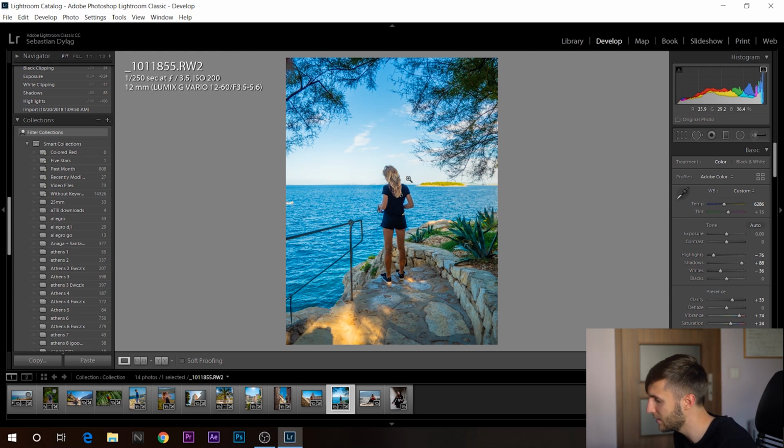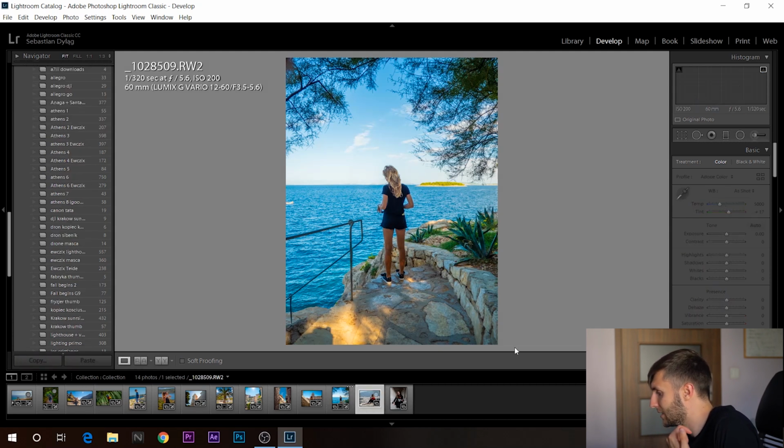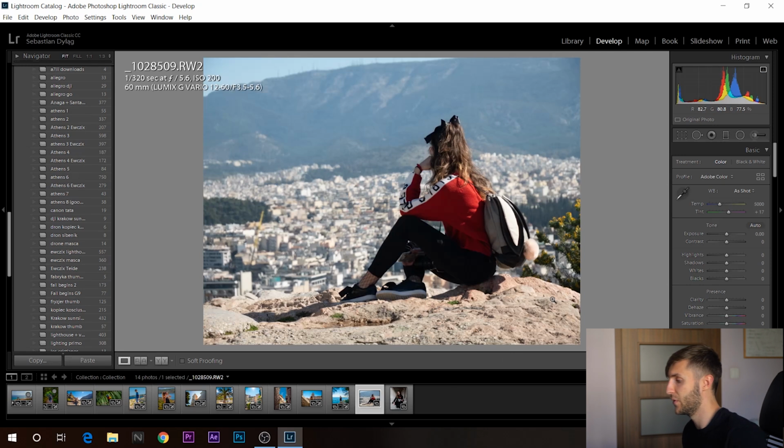Really nice photo. I like the hair here, how it turned out. But as you can see, that is the power of the 5 slides, 6 slides in that case. Here is a photo from Athens, and I like what happens here when you change the settings.